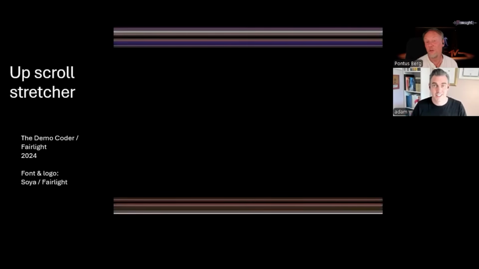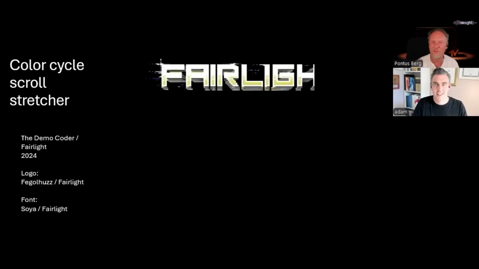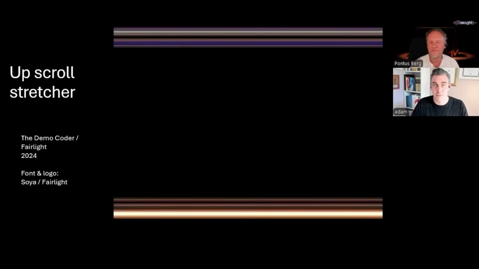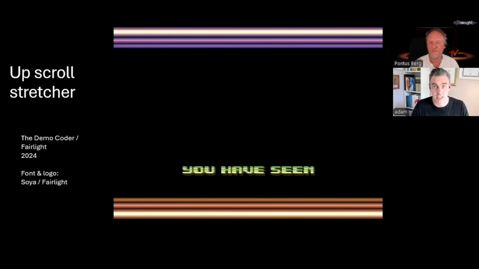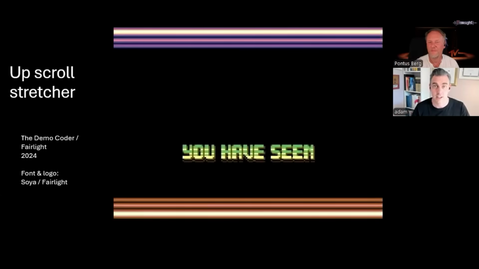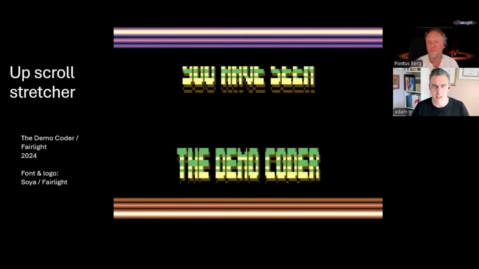The logo looks really nice, but sometimes it's there because you cannot update more parts of the screen. So it fills the screen exactly, to buy you additional CPU cycles for your effect. Exactly, so it has a kind of dual purpose. This one is an up scroller using the same stretching, and it gets stretched out really, really long when you see it like this.